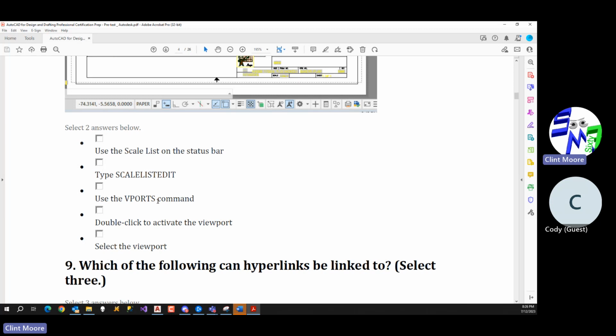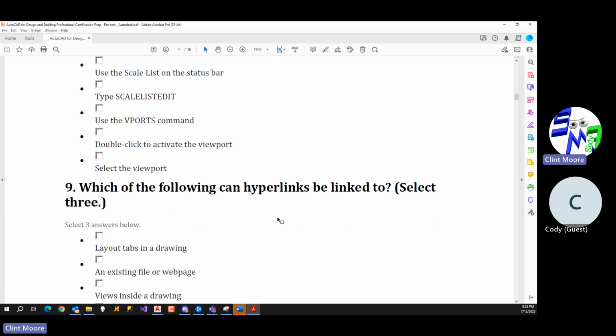Viewports is not going to help you there at all. Double clicking and activating viewport is not going to do anything just to change the scale. And select viewport isn't going to do anything for you either.